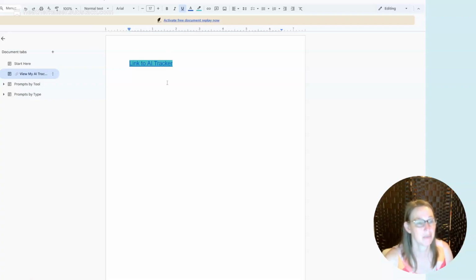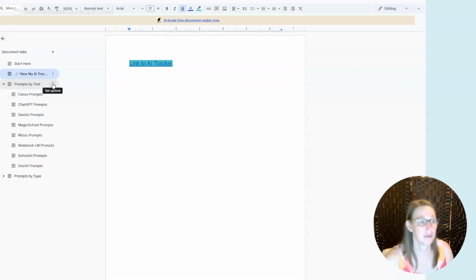Remember, I said I like to build for some redundancy. The next thing I did was added a tab that says Prompts by Tool and a tab that says Prompts by Type. Then under each of these, I have added subtabs. So you click on your three dots here, and you can add subtabs, and I've named them for each of the different types of AI tools that I use.